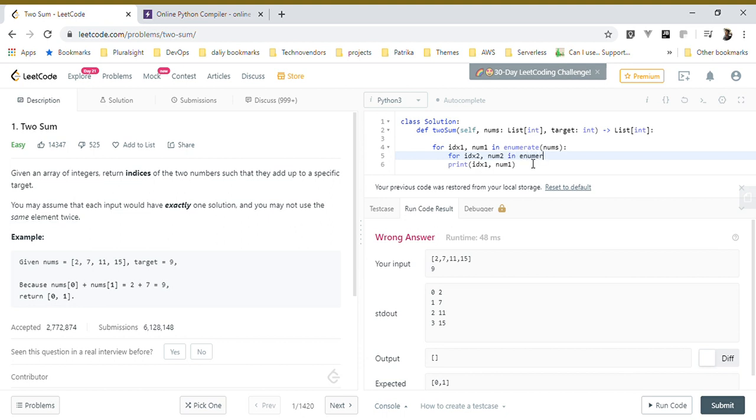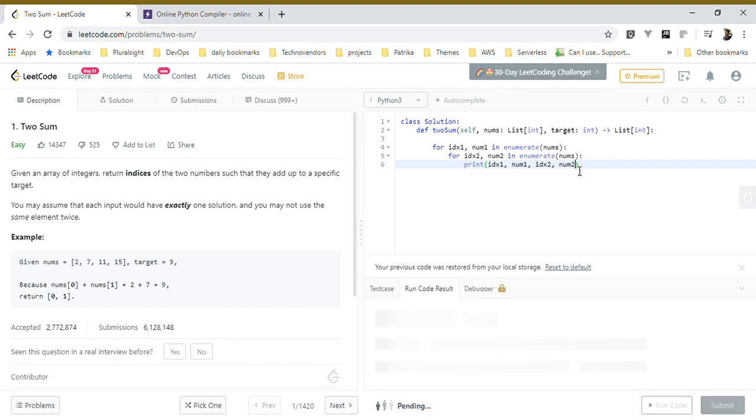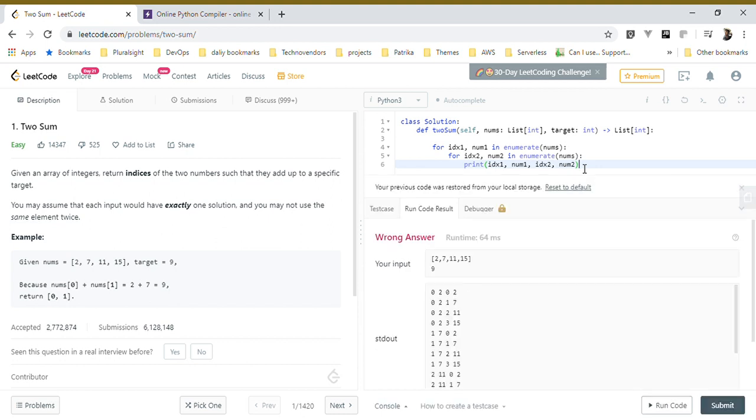enumerate nums, and so we can now check idx2, num2. You see 0 0 2. Now we can write an if condition. It will only print if num1 plus num2 should be equal to the target.